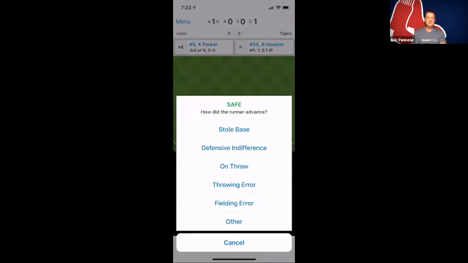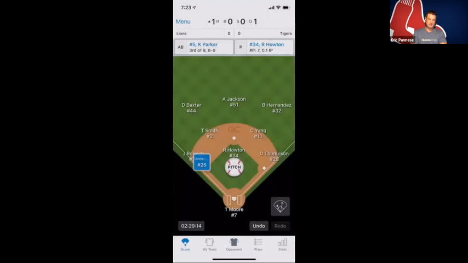Well, how did he get there? So this thing, it'll always prompt you. You don't really have to think about it too much. So I dragged him to third because he got to third. Then it says, how did he get here? Well, he either stole the base, defensive indifference, which I'll talk about in a minute if you're curious what that is, an error, fielding error. So in this case here, he stole the base.